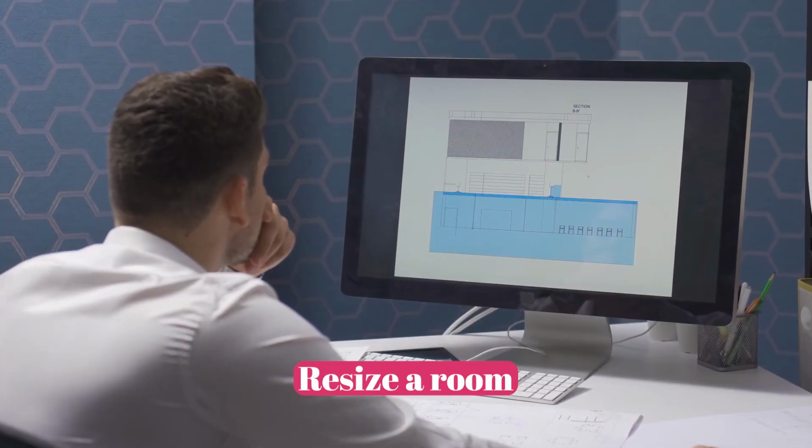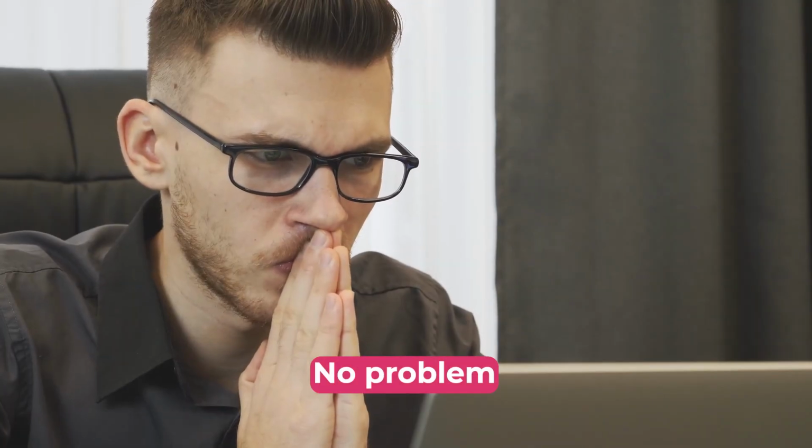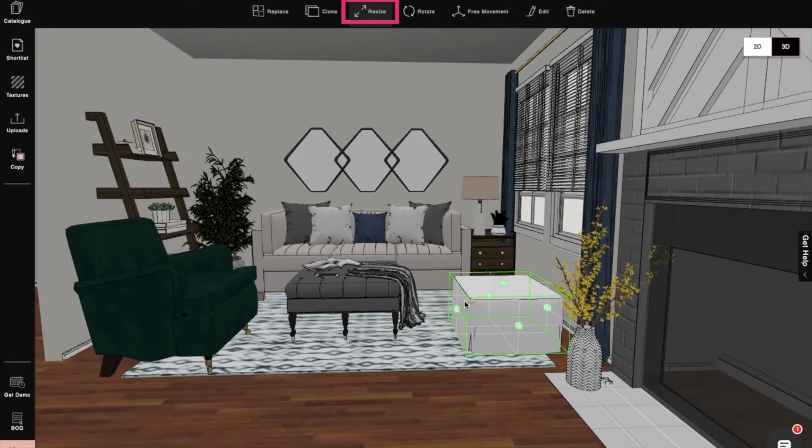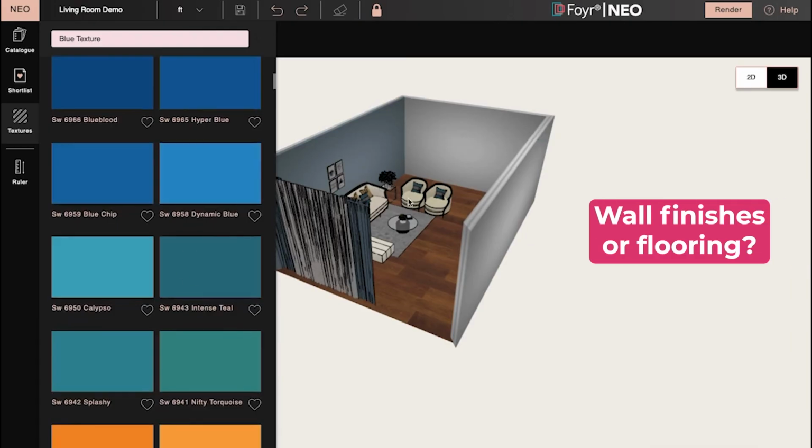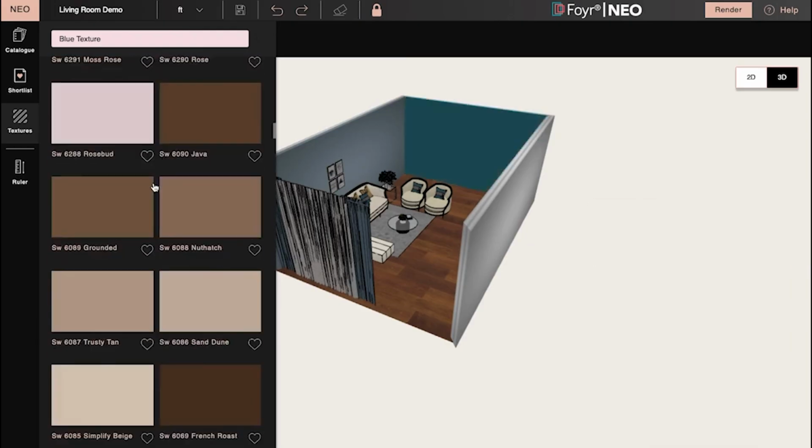Need to resize a room to fit an awkward space? No problem. With Neo's smart tools, you can adjust proportions without messing up the entire layout. Want to change the wall finishes or flooring? Just click, choose, and see the transformation instantly.